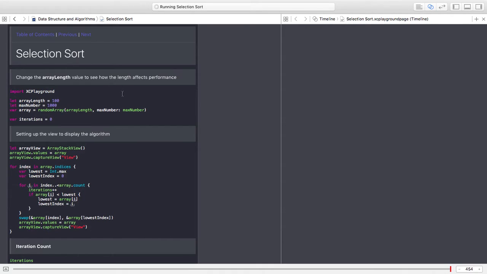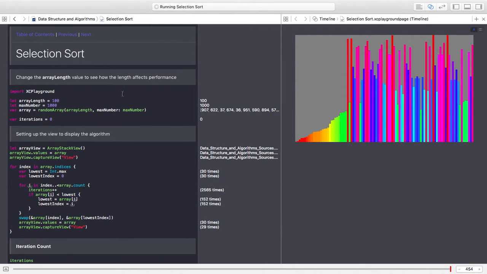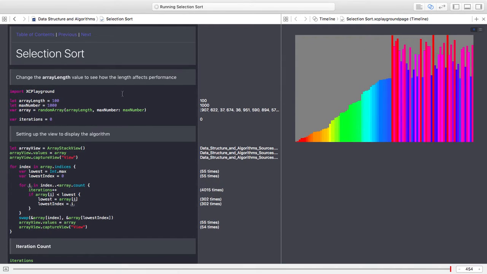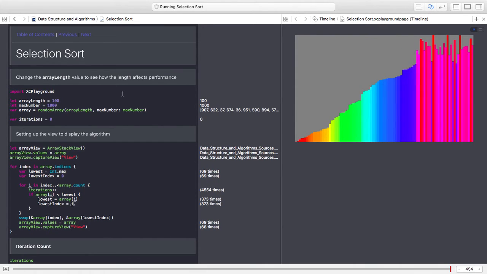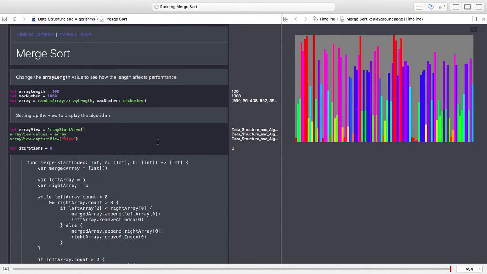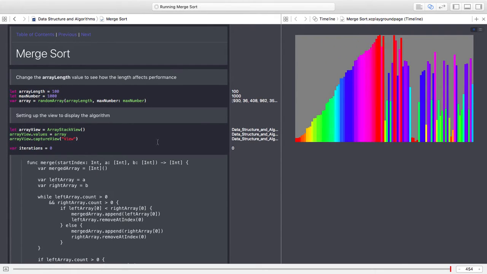Next is selection sort. And next a merge sort, so this is where we get into the efficient sorts. So you see this is breaking the task down recursively into smaller and smaller sections.